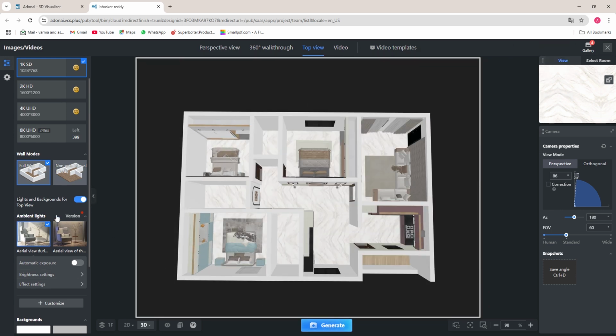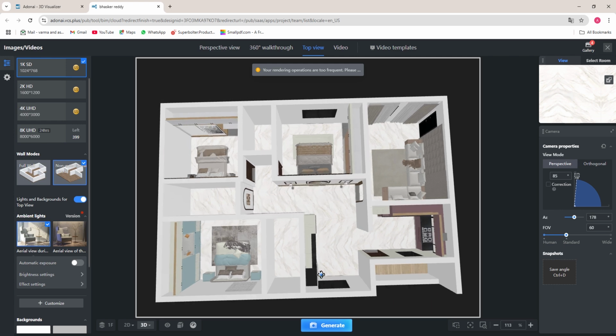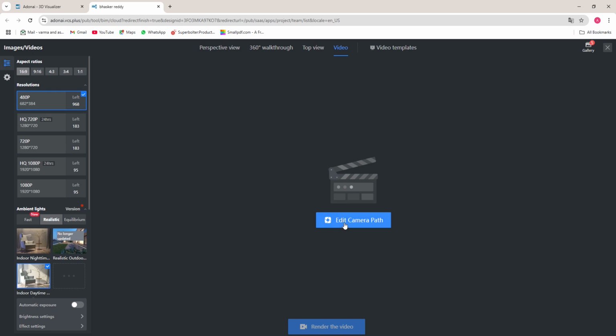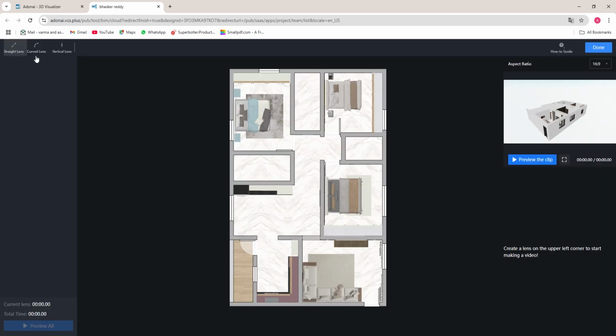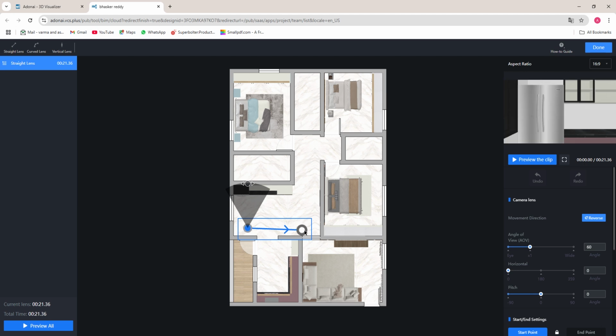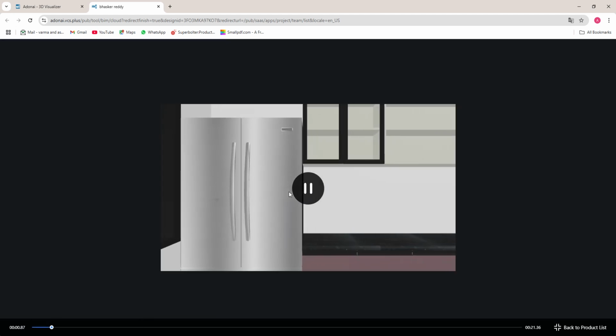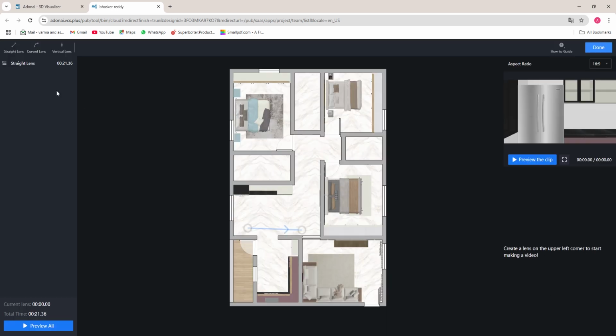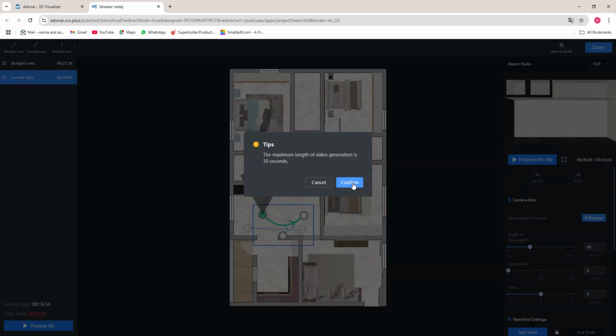Coming to video, here you can edit your camera path. Here you can see 3 types of lens. Straight lens, place wherever you want and it shows like this. Curved lens. Take curved lens and place the direction. You can change the speed of the lens also.